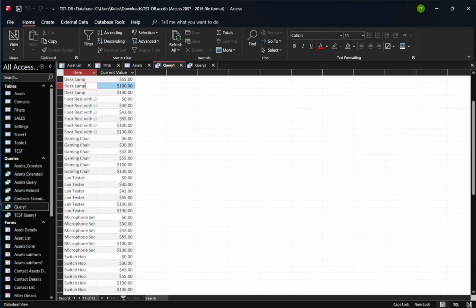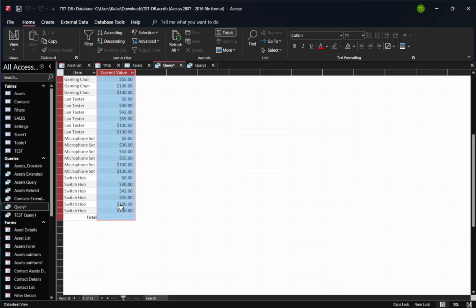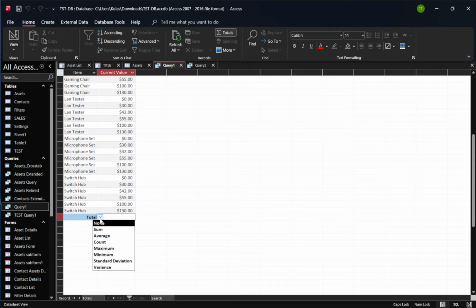Prefer not to write SQL? You can do it visually in Query Design View. Open your query in Design View, then click the Totals button, the one that looks like a sigma. In the grid, set the Total row to Count for the field you care about, or for the entire row if you're counting everything. Run the query to see your results. This creates a totals query that uses the Count function behind the scenes.